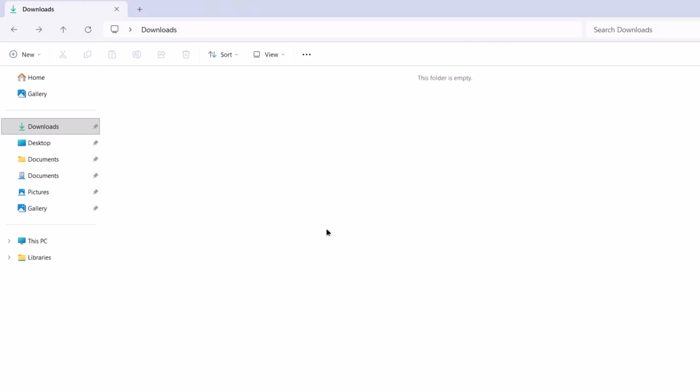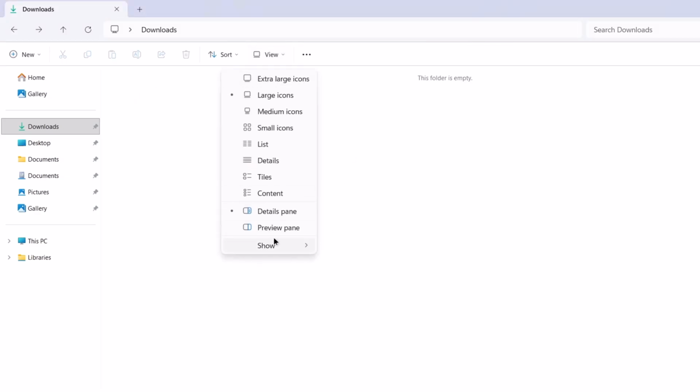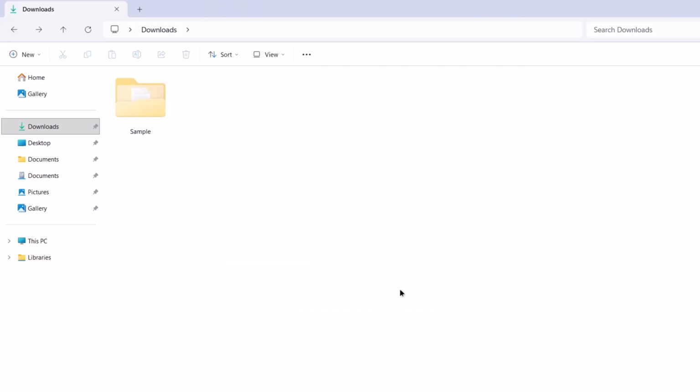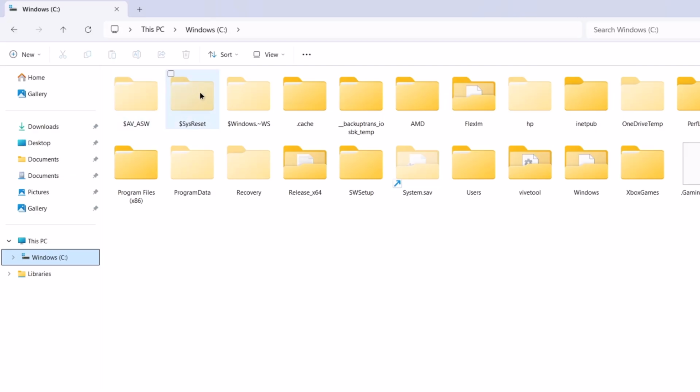If you want to reveal the folder, go on to View, go down to Show, then choose Hidden Items. Click on that. Now that's going to reveal the hidden folder. Bear in mind that other hidden folders will be revealed as well. For example, if you go to your Windows C, you're going to find all these grayed out folders. These are the hidden folders.